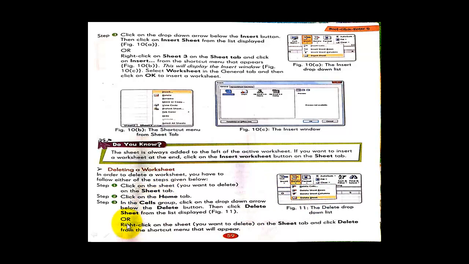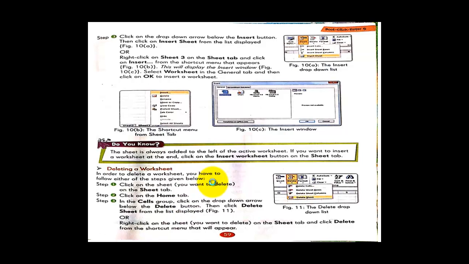Or in another way, you can just right click on the sheet you want to delete, on the sheet tab, and click Delete from the shortcut menu that appears. Deleting a worksheet is also very easy.